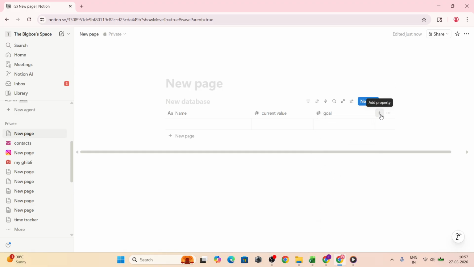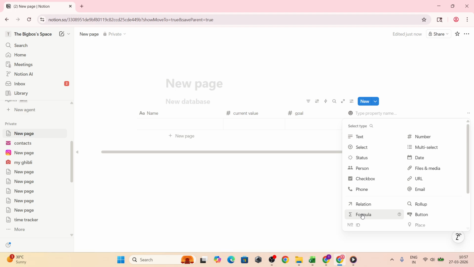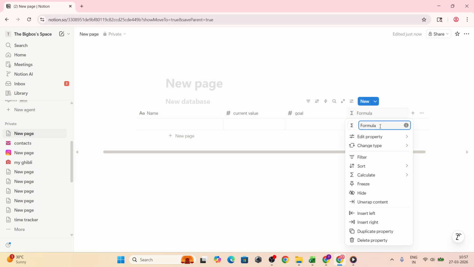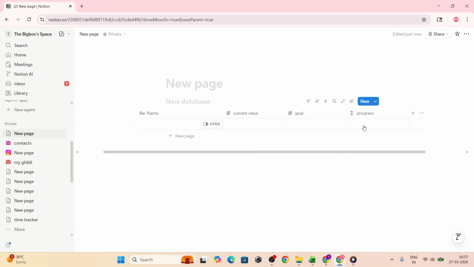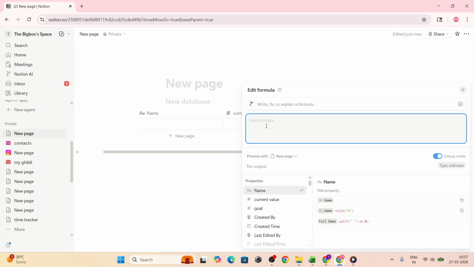Now add a new formula property and name it progress. This is where the progress bar will pull its value from. Open the formula editor and type prop("current") / prop("goal"). This divides your current amount by your goal to produce a decimal. If your current is 50 and your goal is 100, the result will be 0.5.